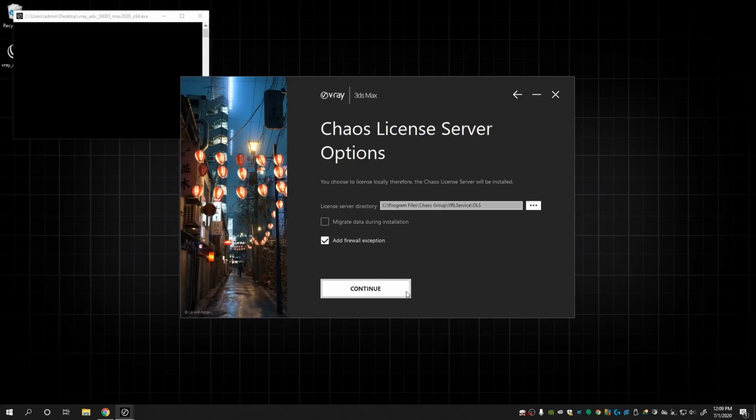If you checked local, you will next see the Chaos License Server installation screen, with a few options. The first is the directory which the license server will be installed at, which we will leave as is. Next is migrate data during installation, which lets you bring all your settings over from an older version if you have one installed. If you're new to V-Ray, feel free to ignore this. If you're upgrading from an older version, I recommend you check this option.